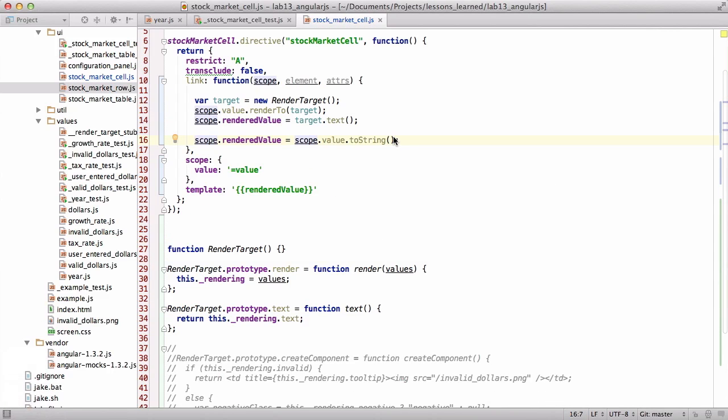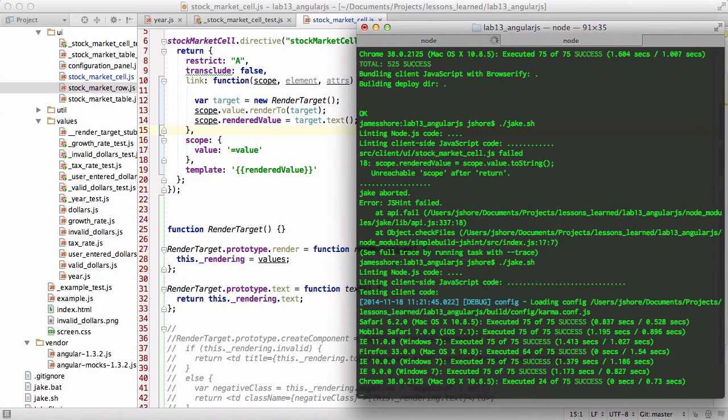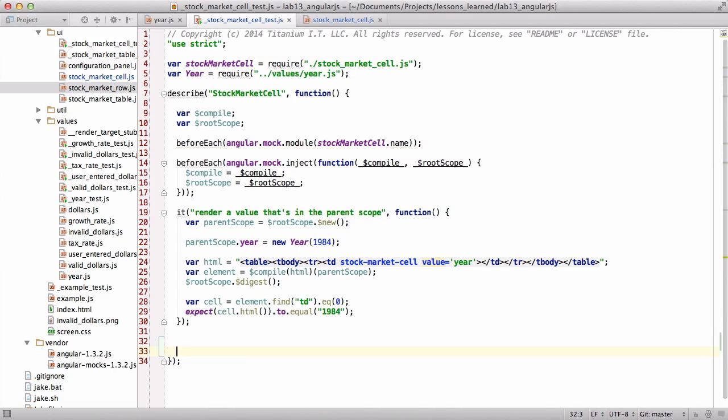Got a bogus return here, and I don't need that. There. Now, that should work. And it does. Good. Okay, so now we've got this using the actual value object rendering, the ability of the value objects to render themselves. Next, we want it to render values that are negative.